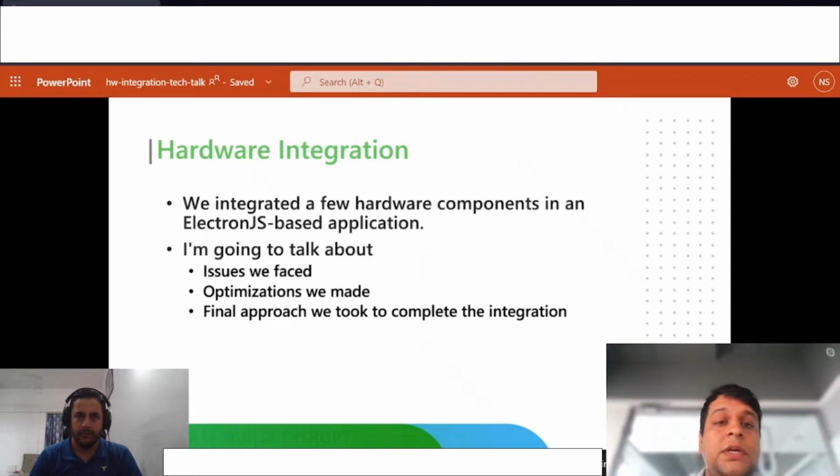Recently, we got a chance to work with a few hardware components which we integrated in a Windows application developed with ElectronJS. ElectronJS is nothing but it couples both Node and the browser. So we can use Node capabilities like the file system, and also the browser capabilities, like I can use plain HTML to show anything I want, right?